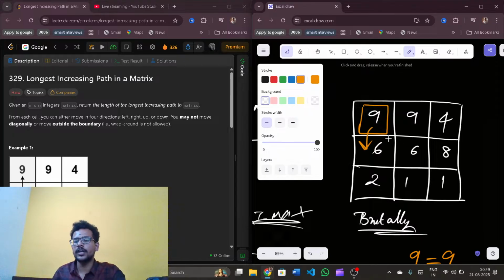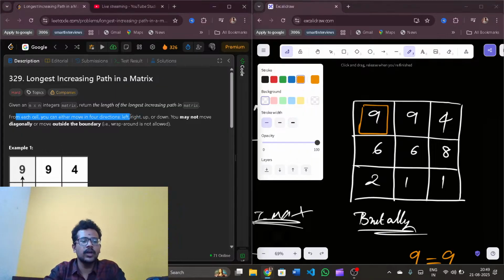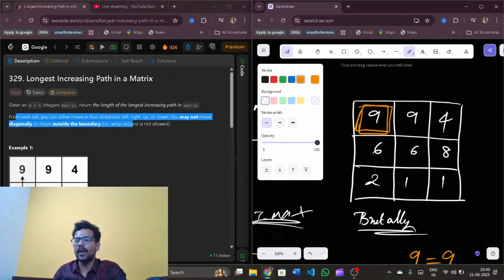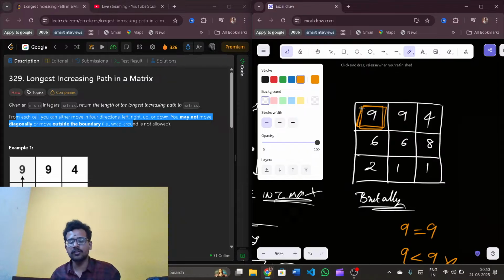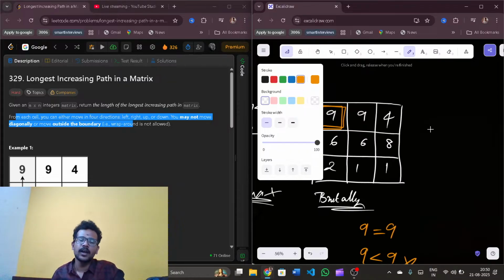Now, can I go down from 9? Can I go to 6? No, because 6 is lesser than 9. Diagonally isn't even possible, because you should not move diagonally or outside the boundary. So if I start from this 9, what is the maximum that I can get? I can get only 1, right?